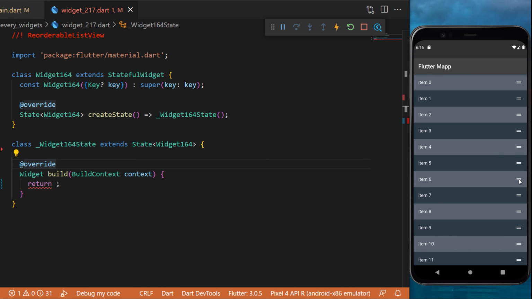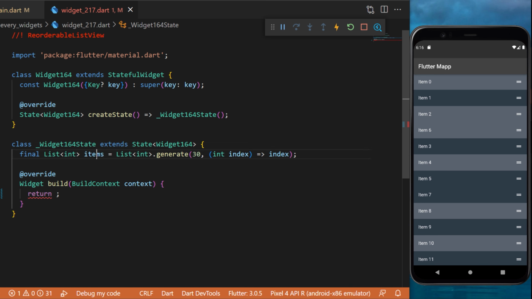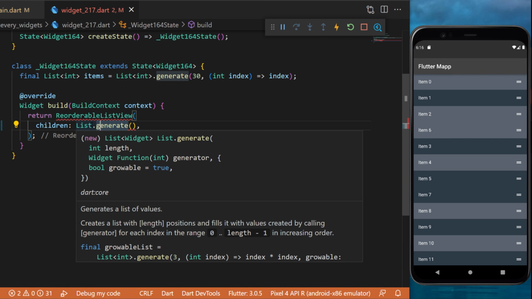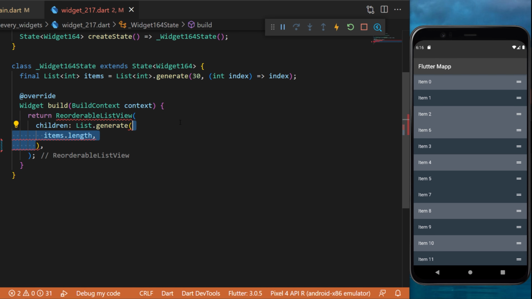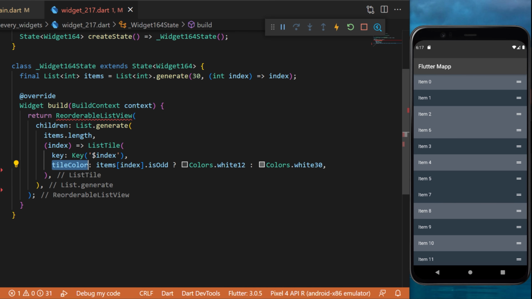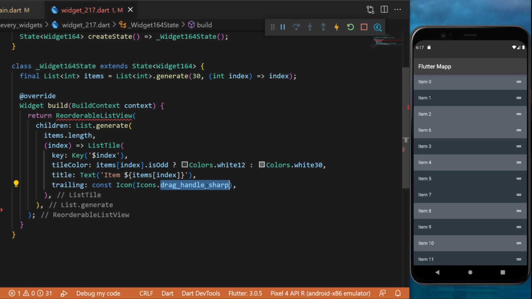On the screen, we have a list, but we can reorder every item inside this one. First, we will need to create a list of items. This one will be a List.generate of 30 items. Next, we use the ReorderableListView widget. Inside, we have the children, which will be a List.generate also. The items.length will be the number of items inside the list. And then each item will be a ListTile. Make sure that you put the key, which will be in this example, a ValueKey with the index inside. The tile color will depend if the item is odd or not. The title will be the item and the index of the item. The trailing will be the drag handle sharp icon.